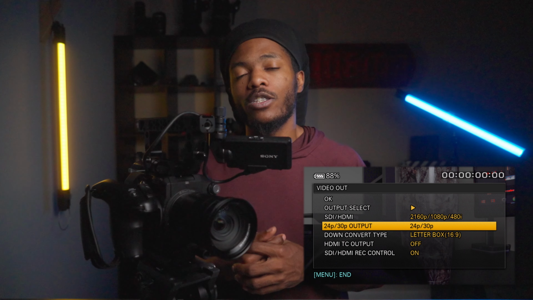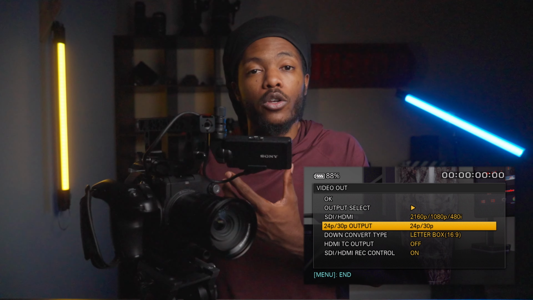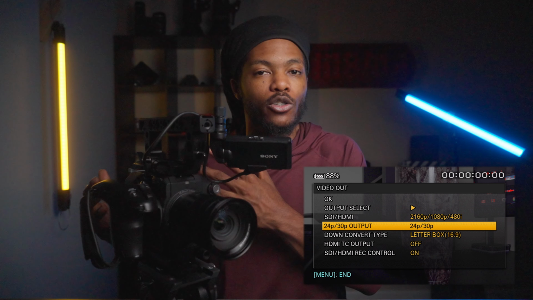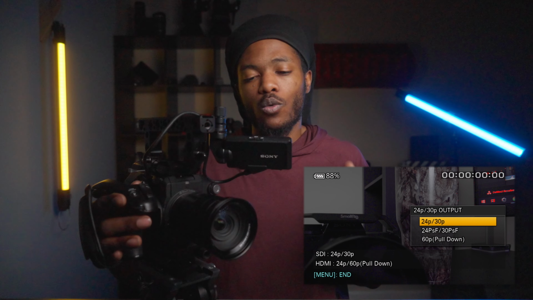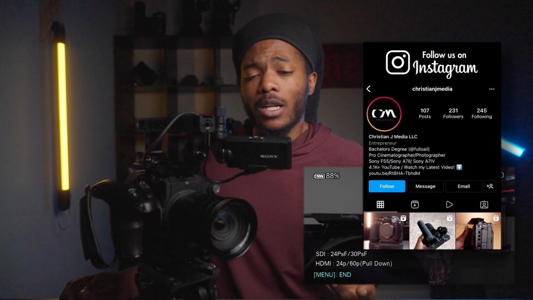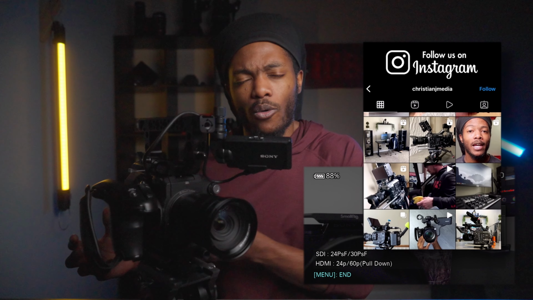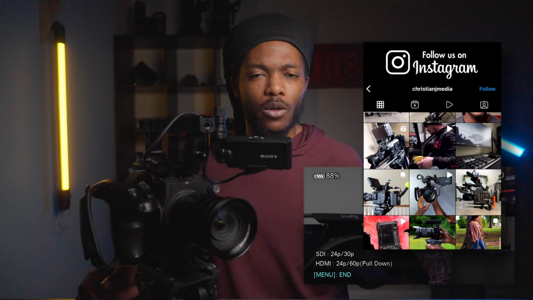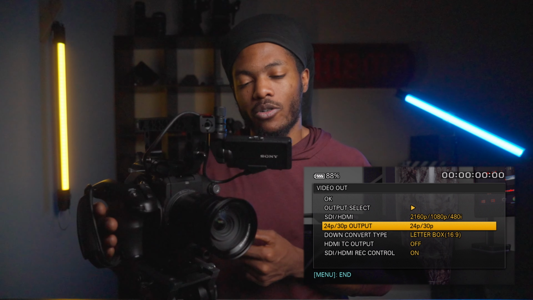Now basically what this is going to do is give your monitor, or whatever you're viewing the output source, a capped frame rate. So the majority of the time I make sure I have this on 24p and 60p. Now you can do 24p SF or 30 PSF, but I don't really know what the PSF stands for, so I don't necessarily use that. 24p and 30p are some of the most common, so I make sure it stays there.